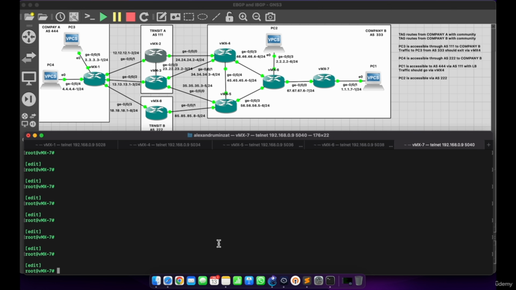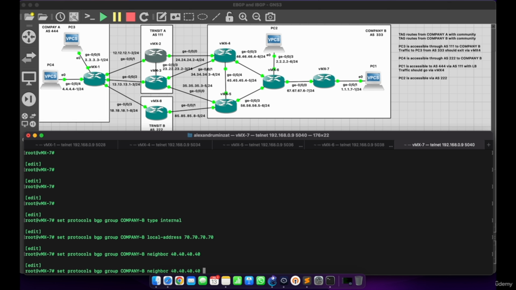And we'll move to VMX7. Again, set protocols BGP, the same group. Also, the group name is not so important. It has a local significance. Company B, type internal. We'll go with local address, which will be all 70s, and neighbor we'll start with 40s. We'll move to 50s. And we'll move to 60s. And I can commit that.